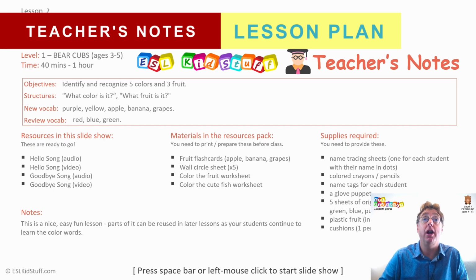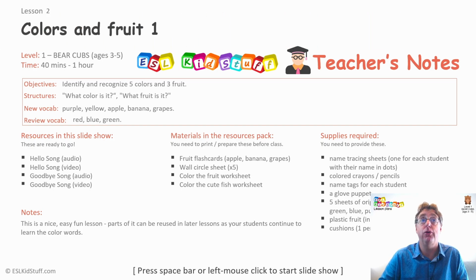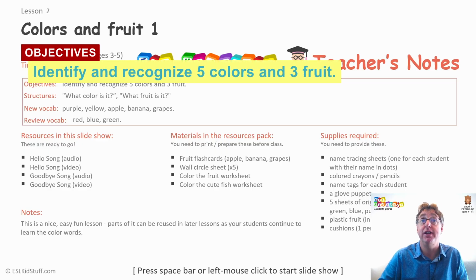So it's lesson 2, Colours and Fruit 1, the first of 4 Colours and Fruit lessons. The objectives are to identify and recognise 5 colours and 3 fruit. Just to look back, in the last lesson, the introduction lesson, we actually started with 3 colours. So we'll be adding 2 more colours to this lesson plan. You could either start with the introduction lesson, or you could dive straight into this lesson plan and start off with 5 colours to begin with.